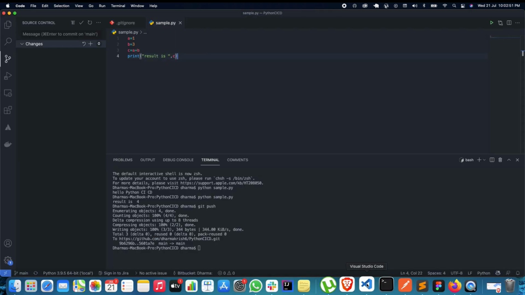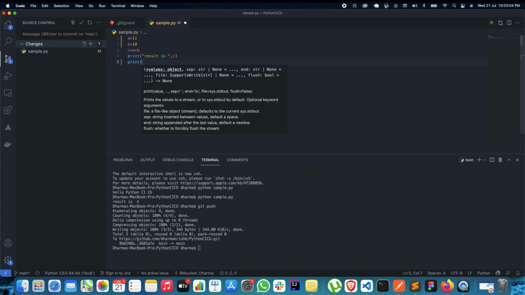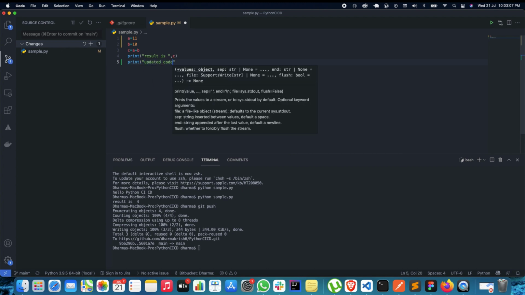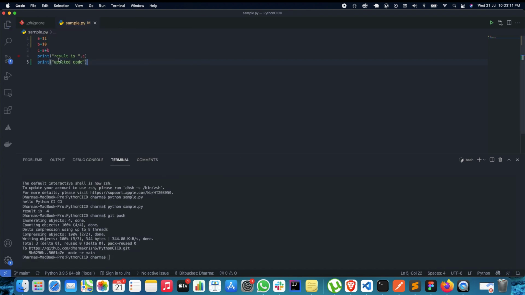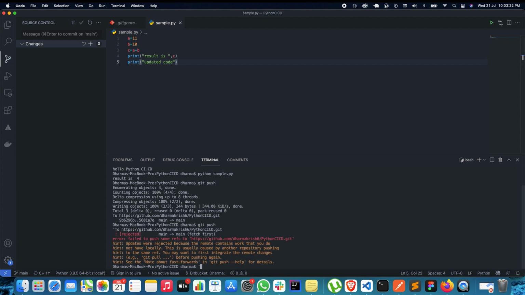But here what I'm going to do is change the code, something like 10, 11, print updated code or something like that. Okay, this code, if I push it, let's see what happens. Update code, when you are pushing the update code, so I just committed.